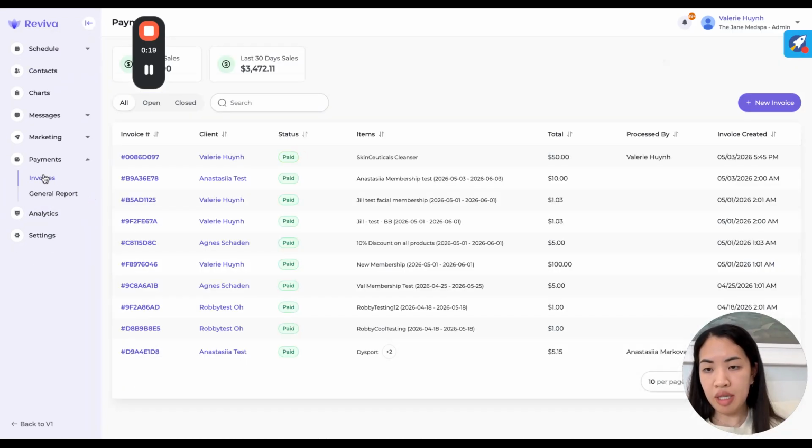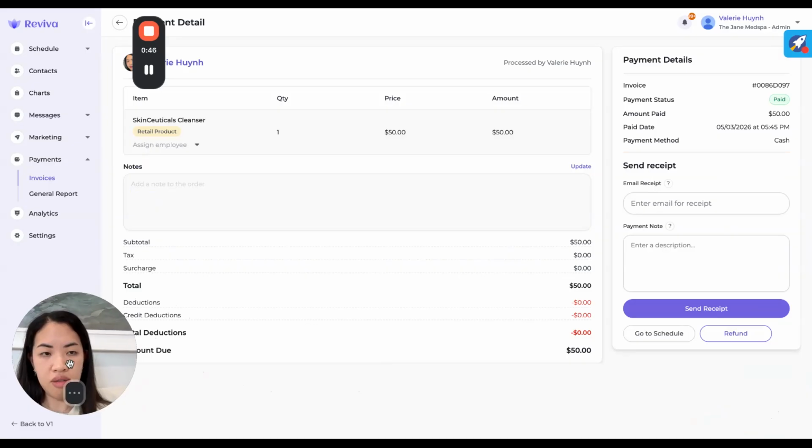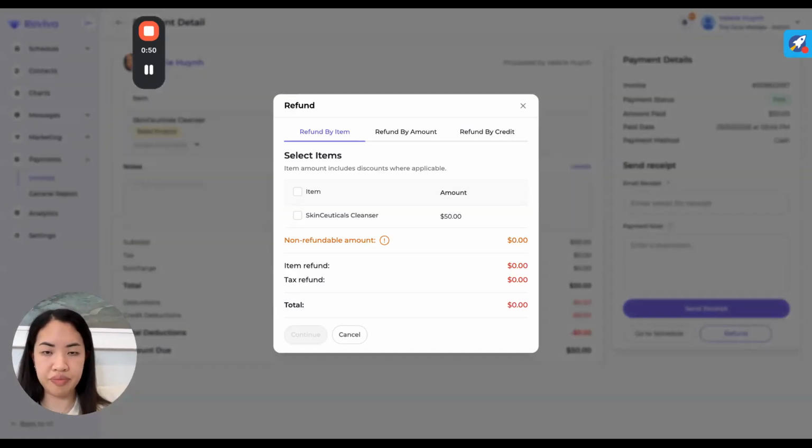You will immediately get led to the invoices page where you can access all of your invoices as well as the transactions. So let's say that you want to refund an invoice for Valerie for SkinCeuticals cleanser specifically. So what I'm going to first do is click on the invoice itself, and then I am going to click on the refund button here.